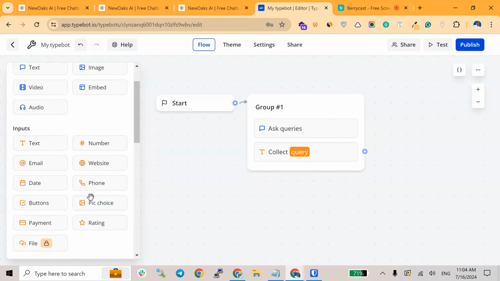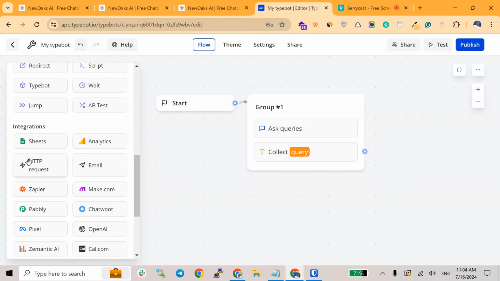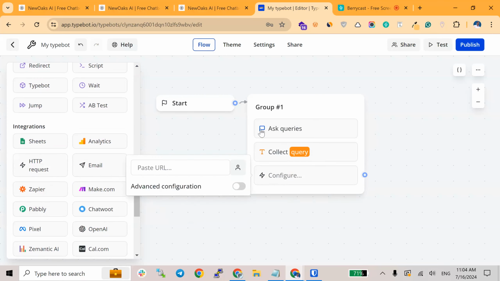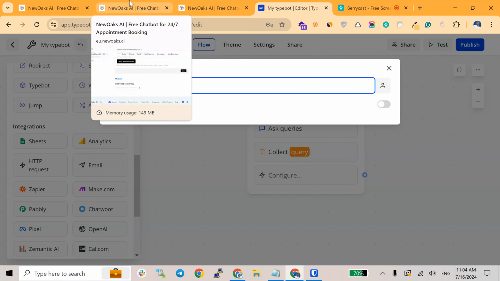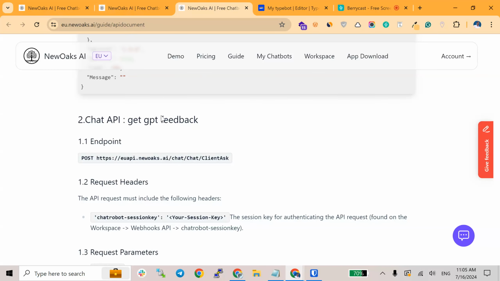API. For that, I will use HTTP request integration in Typebot. Let me open that. And here you need to add endpoint of Newoaks. So let me go back to Newoaks API documentation, and this is the endpoint which we require. Post this endpoint, copy that and paste it here. Now open the advanced configuration of Typebot. So we have selected post. This is the post endpoint.